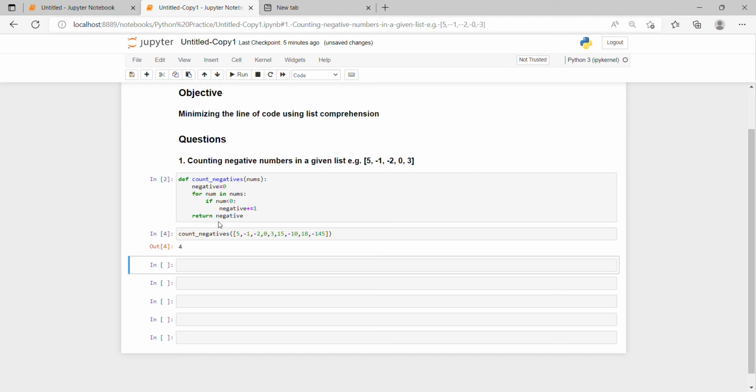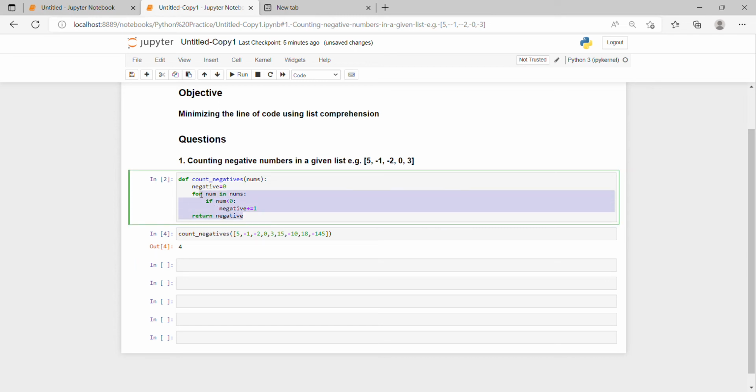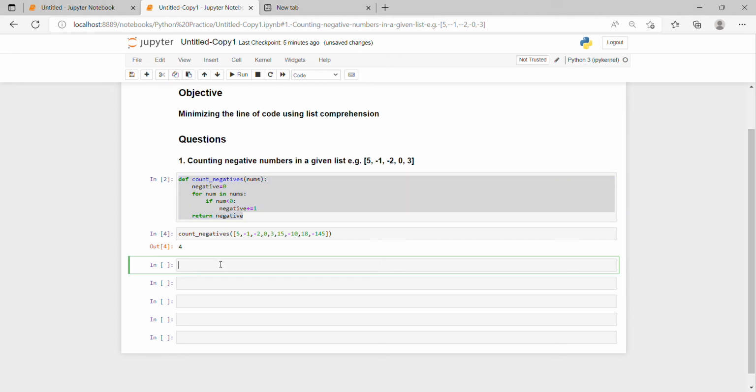But the drawback of this code is, how many lines of code does it have? 1, 2, 3, 4, 5, 6. It has 6 lines of code, which is too much. Let's minimize our code by using a simple version in 2 or 3 lines.